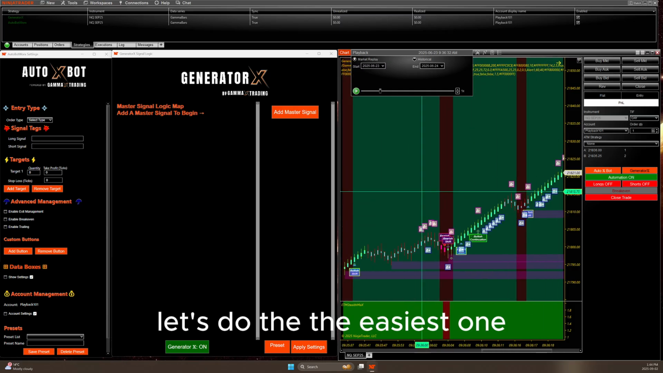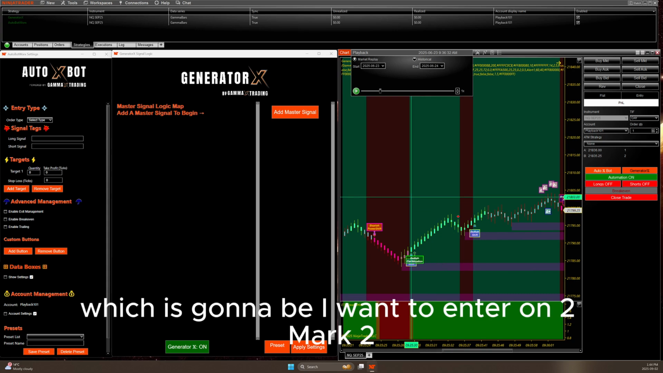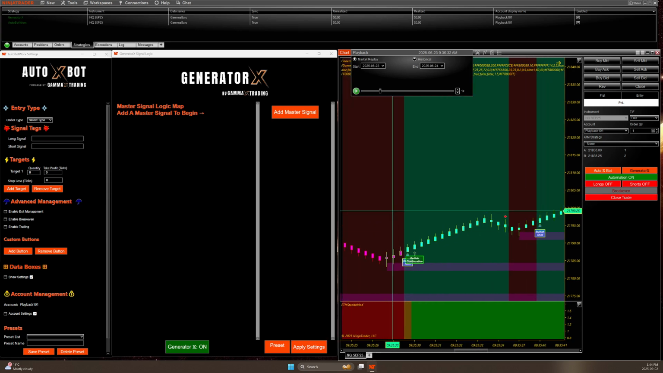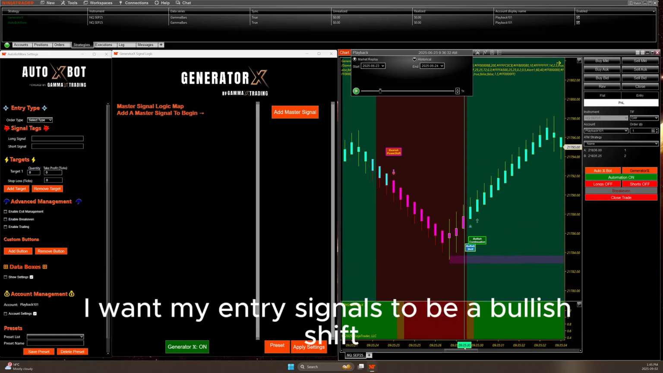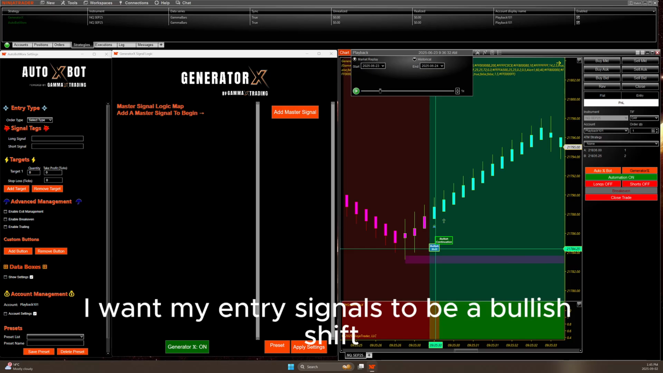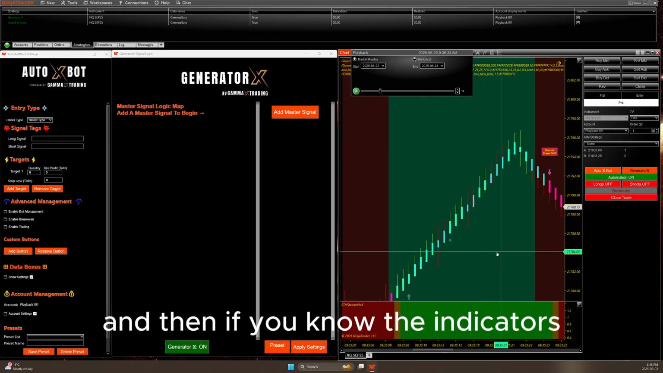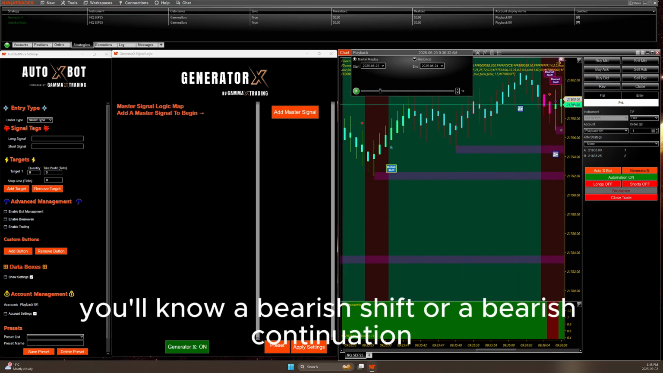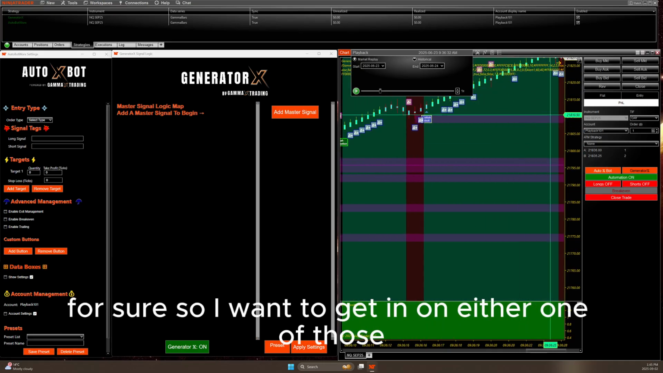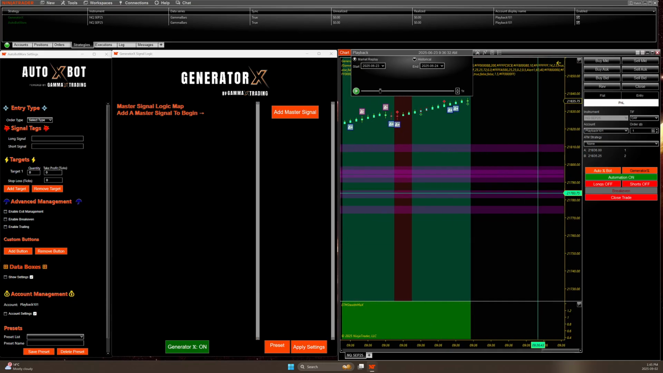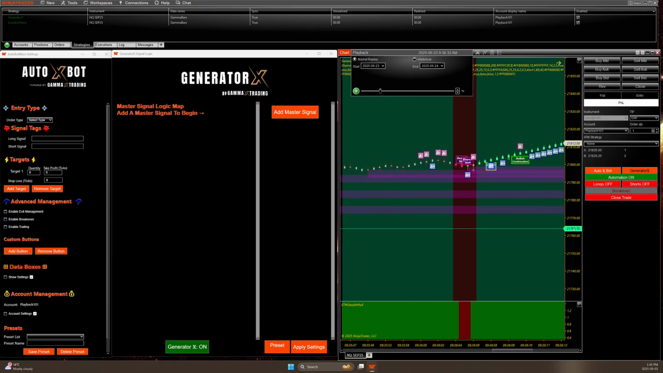Let's do the easiest one, which is going to be, I want two entry signals. Okay. So for this instance, I want my entry signals to be a bullish shift or a bullish continuation for long. And then if you know the indicators, you'll know a bearish shift or a bearish continuation for short. So I want to get in on either one of those. And I don't have any on there that I can see at the moment. So you get the idea.